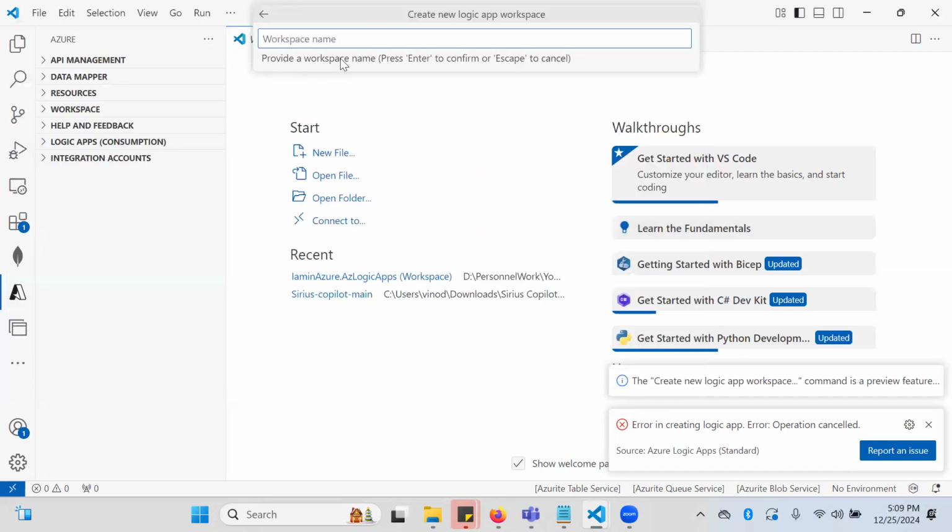So provide a namespace name. The namespace name is nothing but the whole name that will come for your application, as in for your Logic app. And inside this workspace, you will have two folders, one for the function app and one for the Logic app, that you will see in the meantime. So I will give it a workspace name, something like az.workspace.